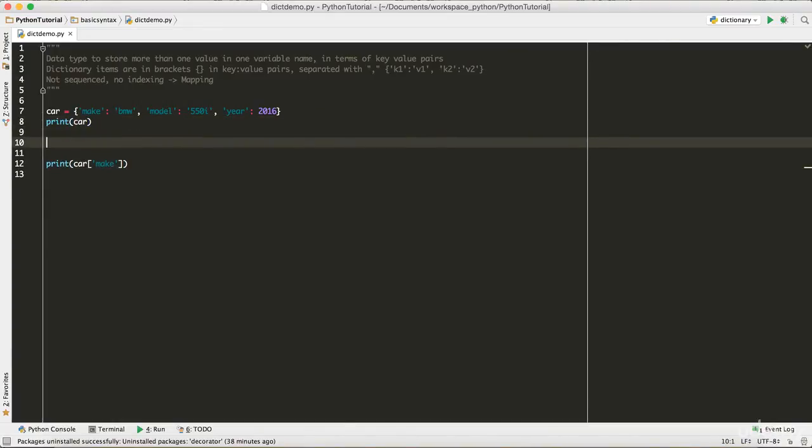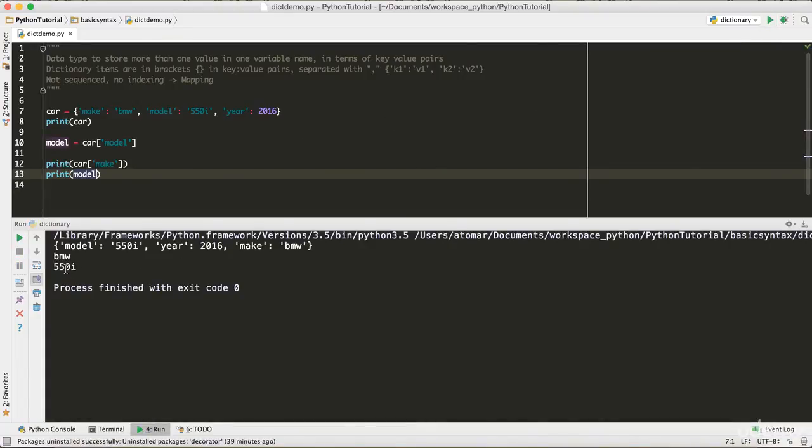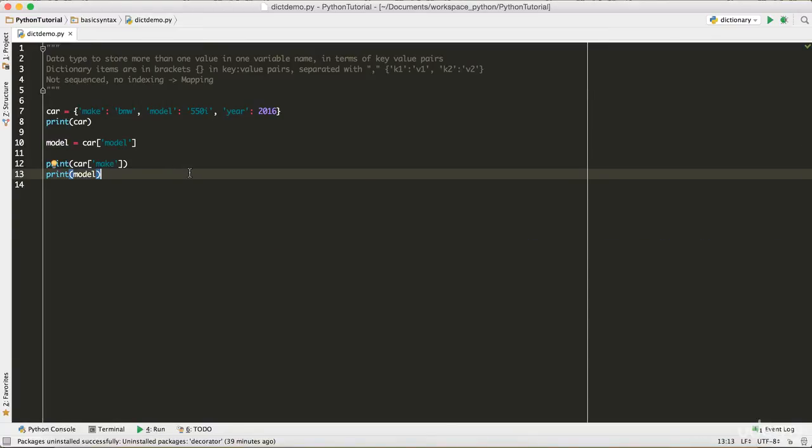So basically we can do something like that. I can just define a variable called model and say car, and here I can just say model, right? And then I can print this, print model. So let's run the code and we get the 550i, right? So we can do it either way, and that's how we can access the values inside a dictionary.